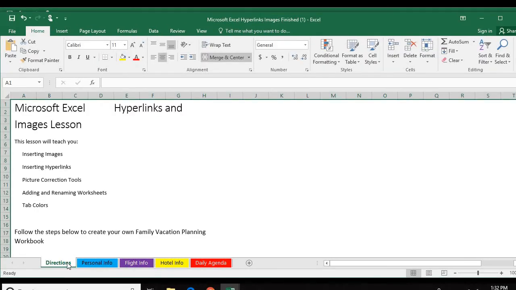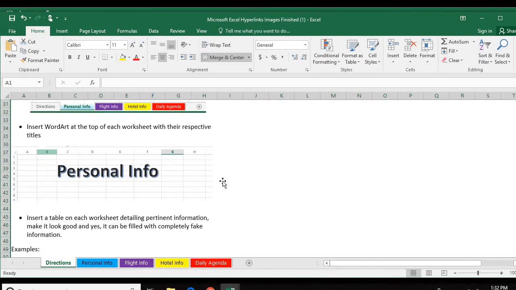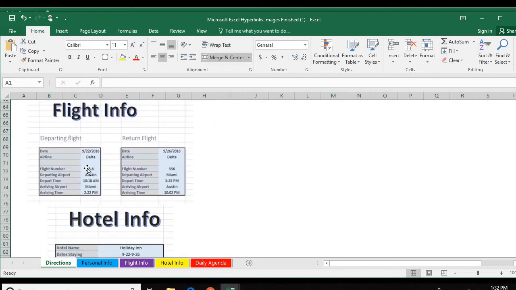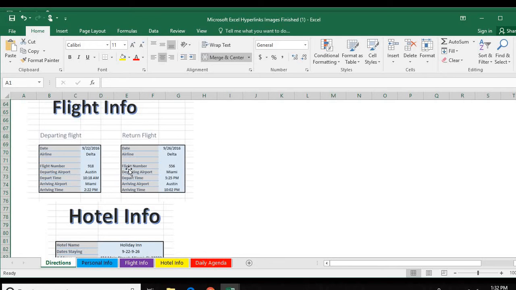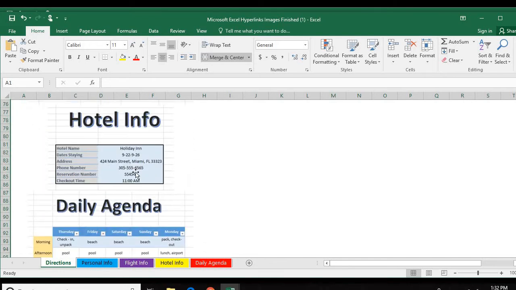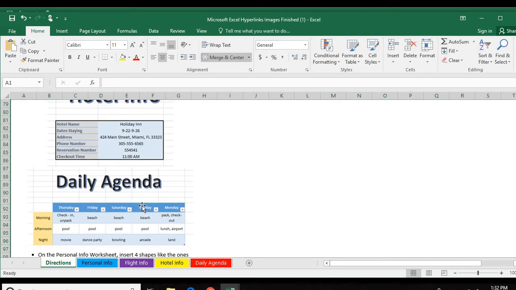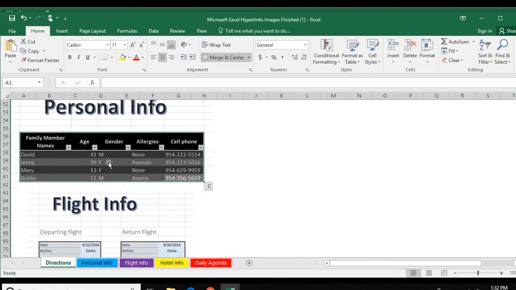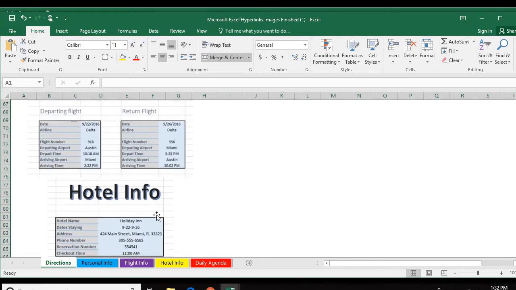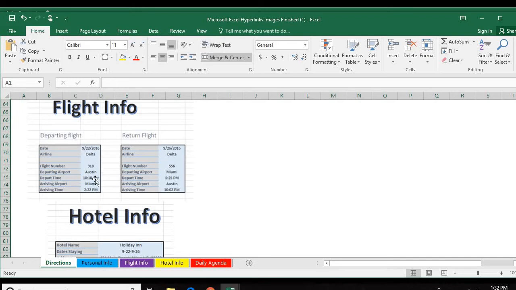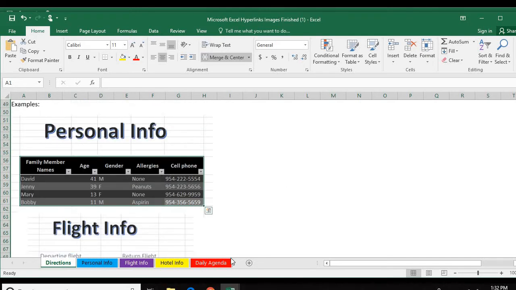So if we look at the directions, they give you personal info right here, where this is the table that we're going to be creating. They also give you a flight information one, which you're going to put this similar data in your flight sheet. Hotel information, you can put this in there, and then daily agenda. But notice how daily agenda is a table and personal info is a table. But flight info and hotel info, those are not tables. Those are just cells that have data in them. So there's a little bit of a difference.